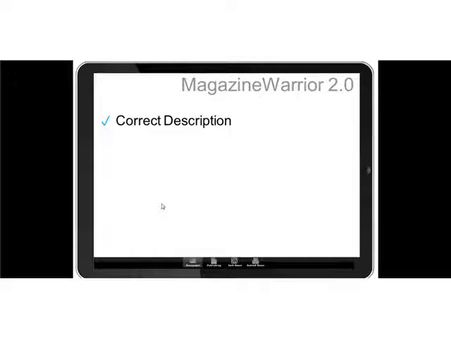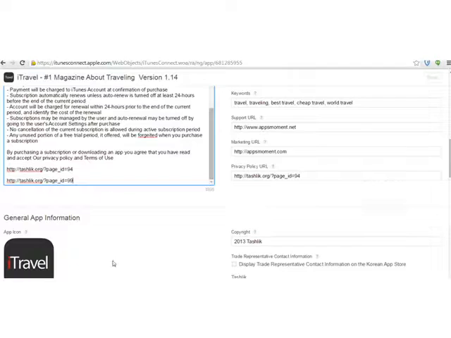And don't forget to enter a support URL. For example, you need to put here some support URL for your magazine. If you don't have one, you can even enter this one. It is okay to do this.